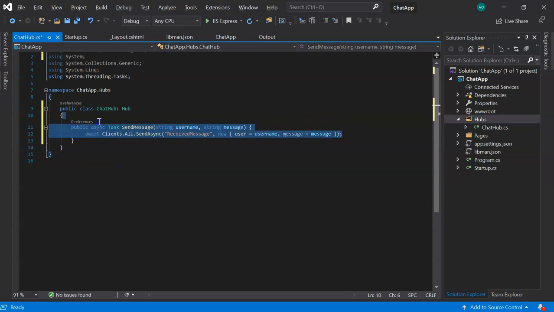Alright, so right here we've defined the publisher method. Clients will call SendMessage. Other clients can subscribe to ReceivedMessage. So all clients that subscribe to ReceivedMessage will always get access to this data. Now, before we look at how to trigger this method and also listen for this event method, let's register our hub class with an endpoint.